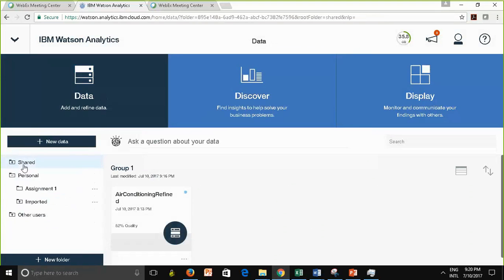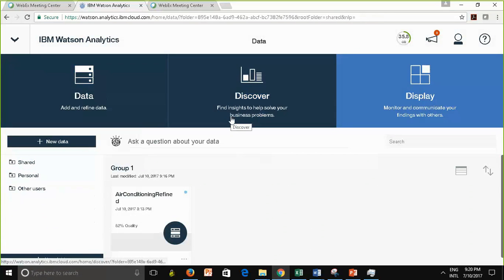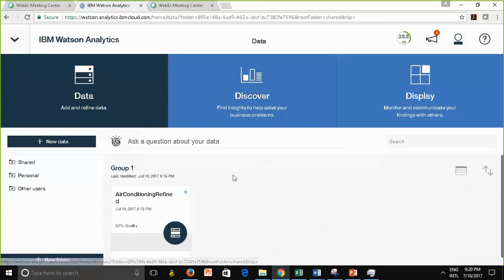Something you might want to keep in mind is that if you share the discovery with your team, you also have to share the dataset that you used to create the discovery. If you don't, your teammate will get an error message because there is a dependency. The discovery depends on the dataset that we used to create it.